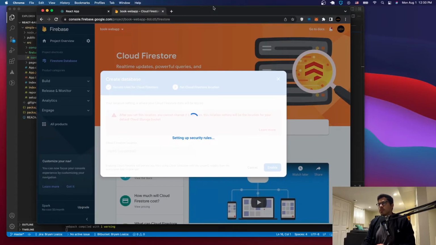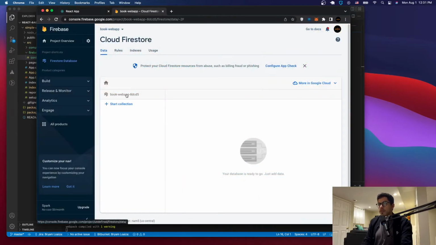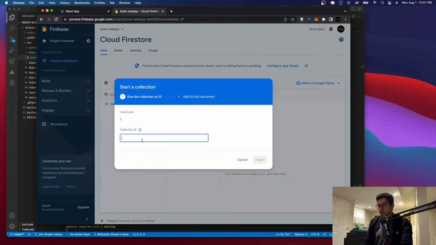Alright, let's just give it a second. It's setting up all of the rules for Firestore. After you do that, you can come to start collection, and let's create a new collection. We'll call it books.